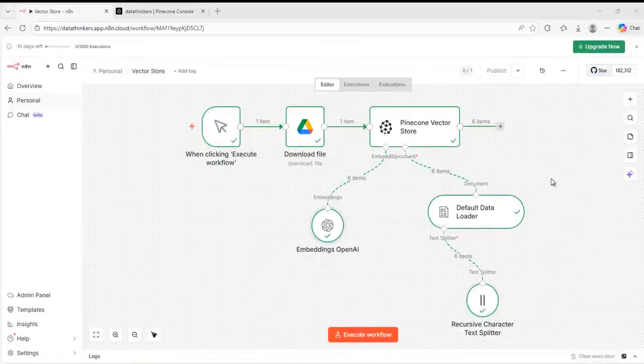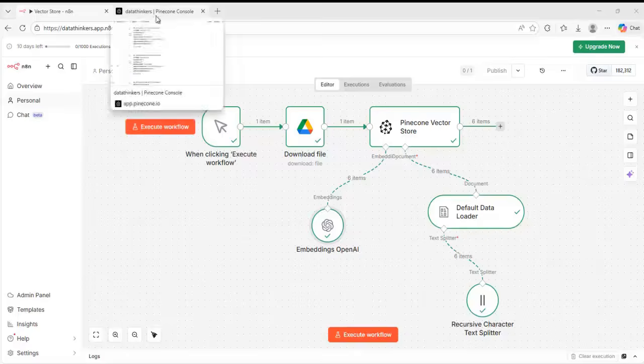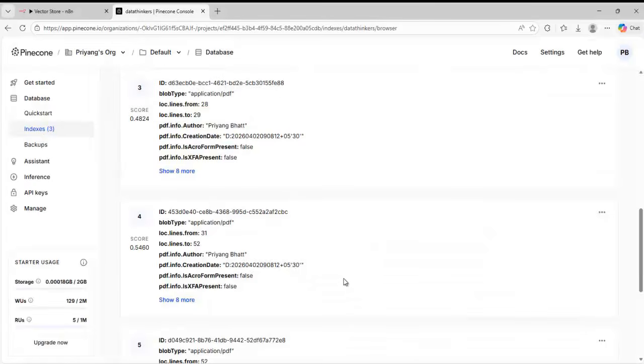Now let's understand one more time what each node is doing. When we press this button, the execute workflow trigger node, it starts the workflow. Then the Google Drive node downloads the smart campus file, our PDF file. Then the default data loader converts the file into readable text. Then our recursive character text splitter breaks the text into smaller chunks. Then embeddings OpenAI converts each chunk into vectors, and our Pinecone vector store stores vectors and text into the index.